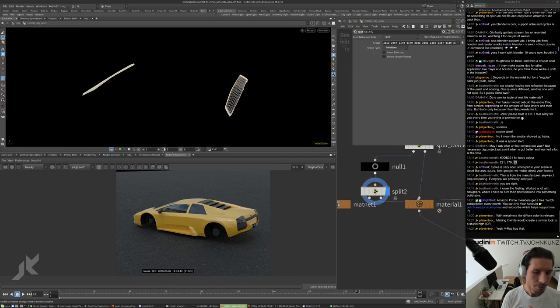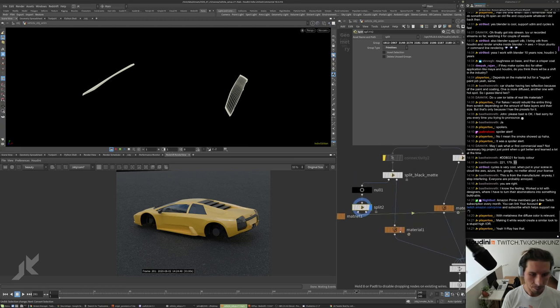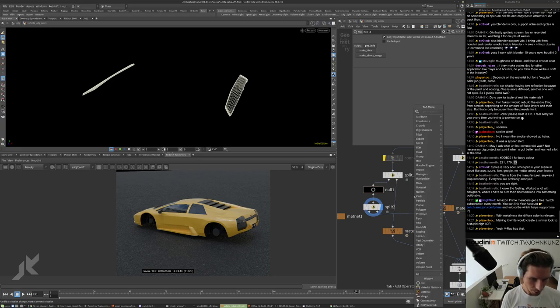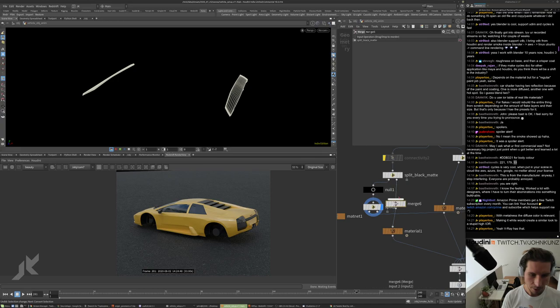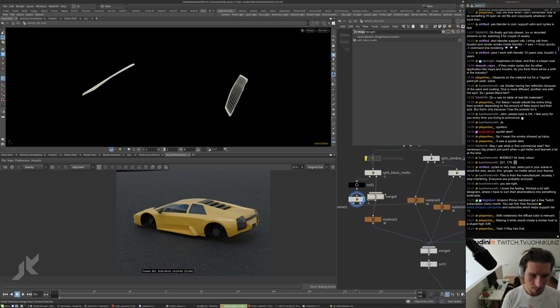So you can do a split with that stuff. And we want to merge this with the rest of the body.